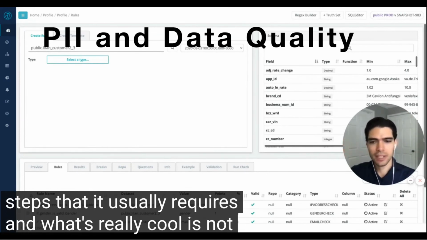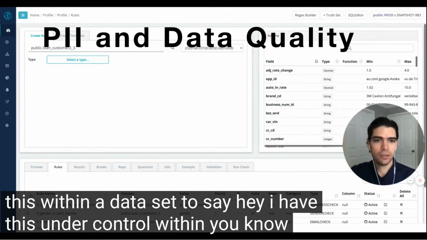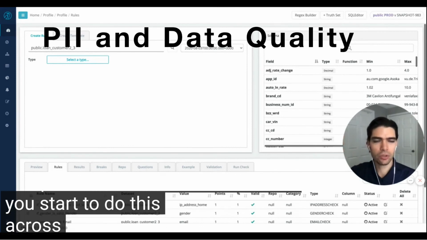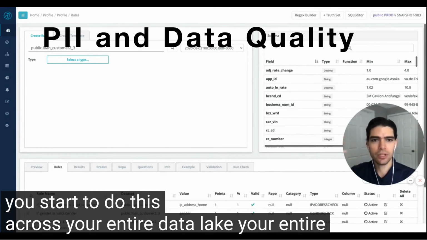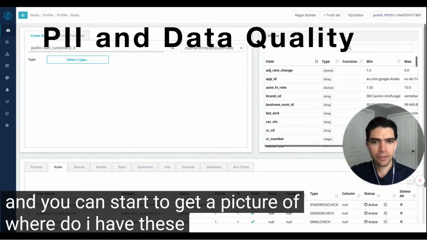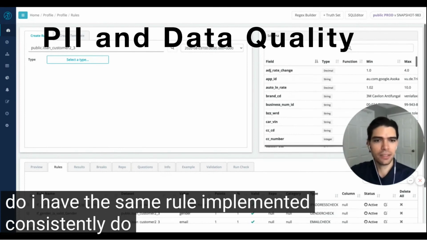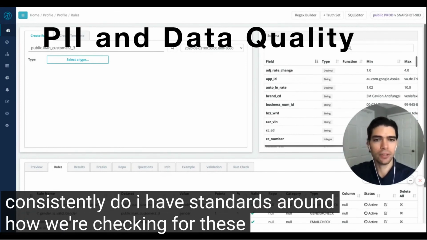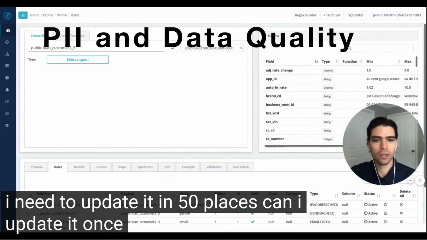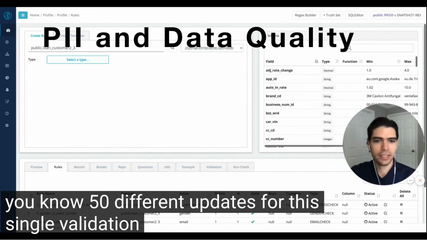What's really cool is not just doing this within a data set to say, hey, I have this under control within this particular table or file, but when you start to do this across your entire data lake, your entire data warehouse, you can start to get a picture of where I have this PII, where it exists. Do I have the same rule implemented consistently? Do I have standards around how we're checking for these things? If I need to update it in 50 places, can I update it once and not have to do 50 different updates for this single validation?